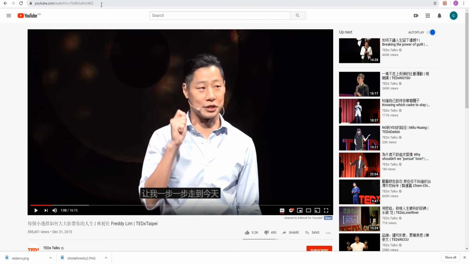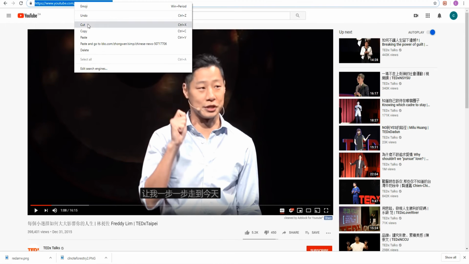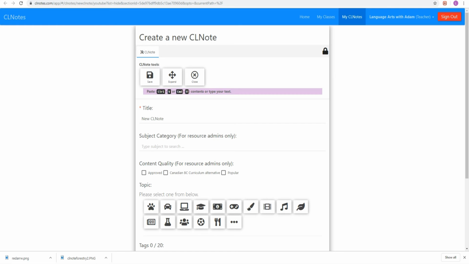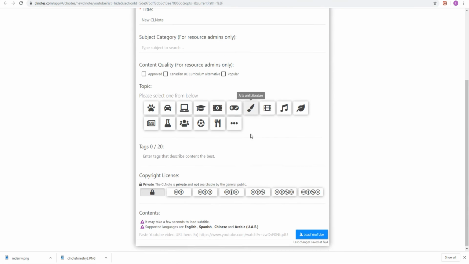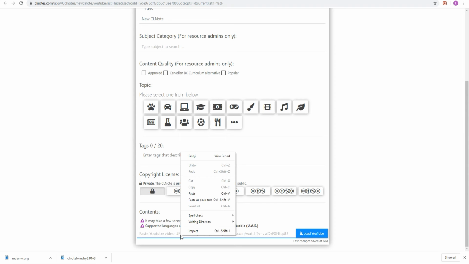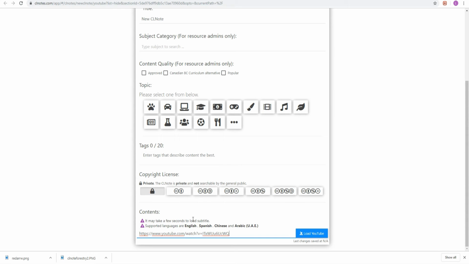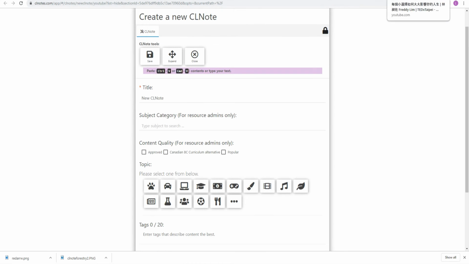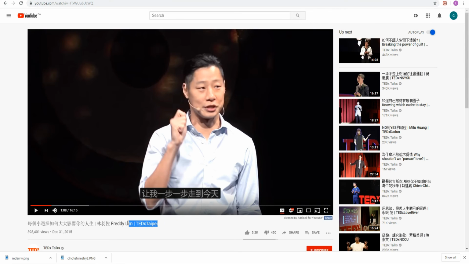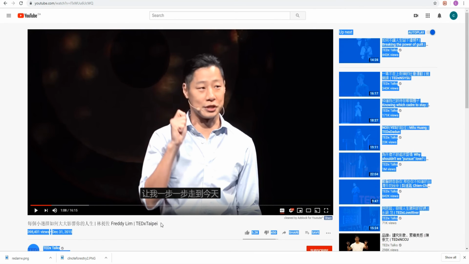So I'm going to go for the YouTube video. All we need to do is go to the address at the top of the screen here. I'm going to right click and copy and go back to my CLNote here. And if you scroll down to the bottom, we can just right click and click paste. And see, it's slightly different, we don't have the content window, but here we just have a small space to put in the URL. And let's put the title of the video, this TEDx from Taipei.